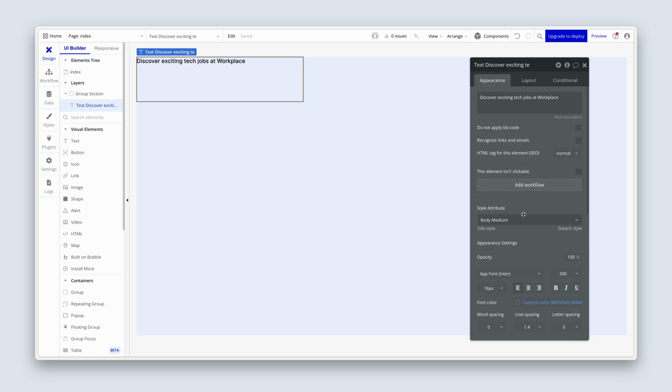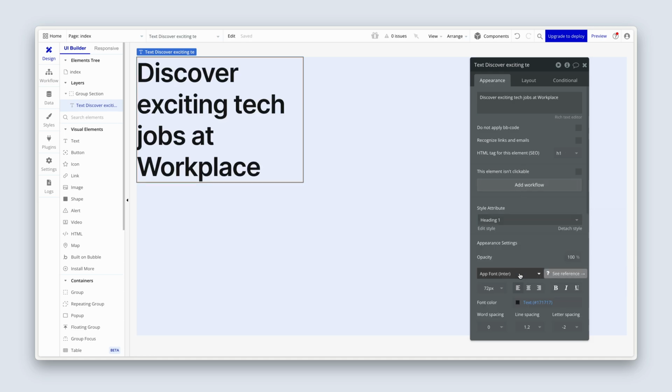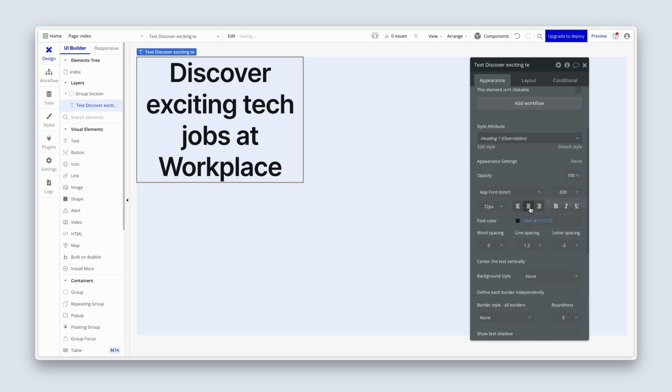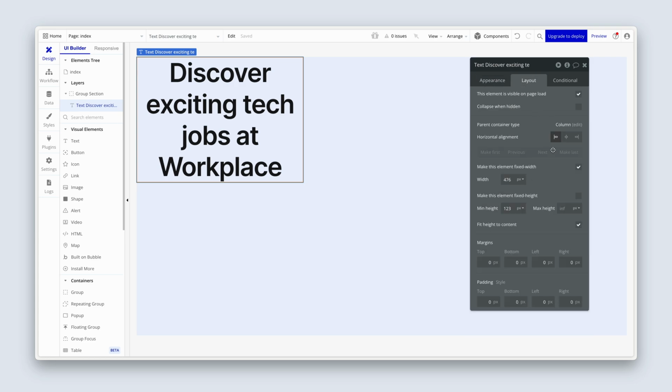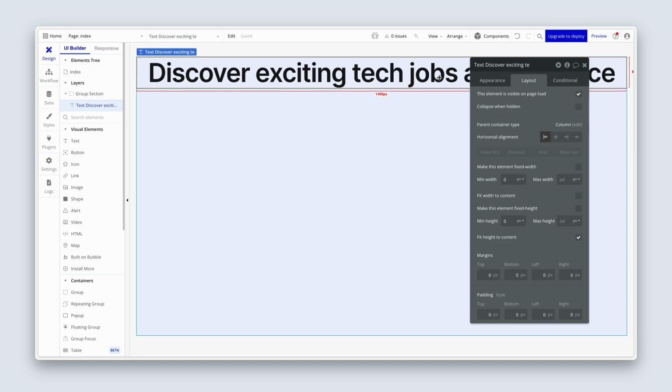Fantastic. Now we're going to go down to the style attribute and we will select heading 1. This is going to be center aligned, so I'm going to choose center aligned within the text element, remember. On the layout tab, I'm going to remove the fixed width because the page will dictate how this text behaves. Min width I'm going to set to 0. And the min height, I'm going to actually set to 0 as well, because with fit height to content checked, the text element is now fitting height to the text within.